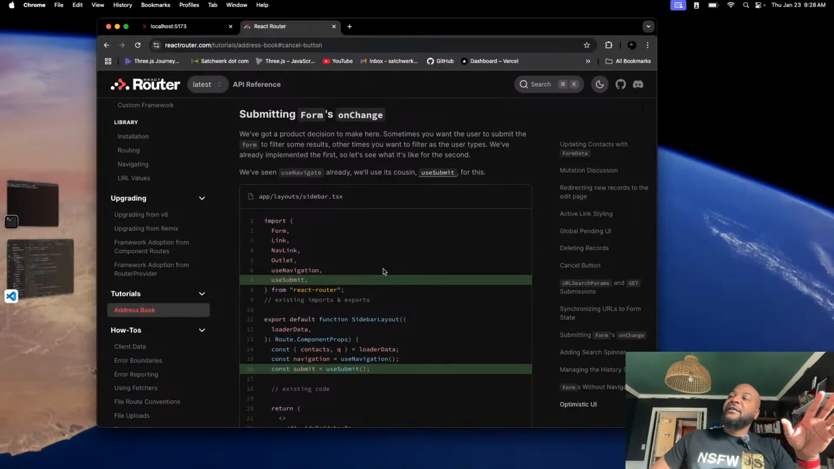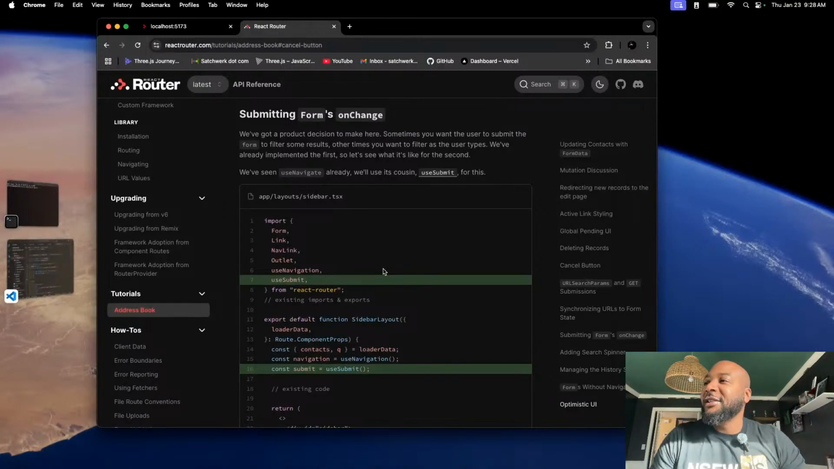We've seen useNavigate already. We'll use its cousin, useSubmit, for this. So in sidebar, we're still here in sidebar, we're going to add this useSubmit hook.